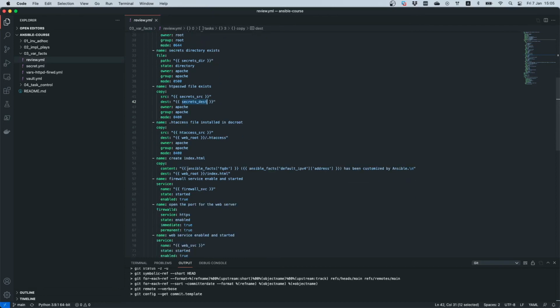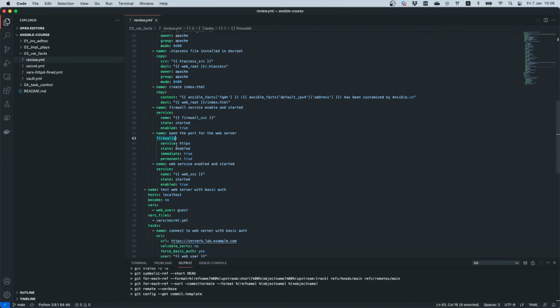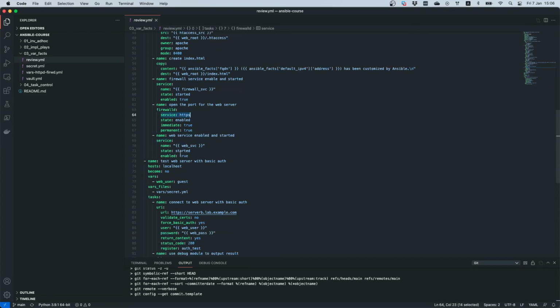variables, and we use also the service module and firewalld module, first in order to enable some services and start them, and secondly to enable those particular services, for example HTTPS and HTTP on firewalld. If we wanted another service like Samba, we should use another keyword in this service category on the module.